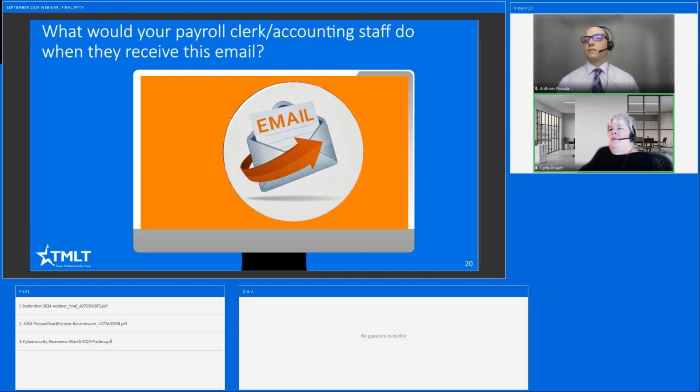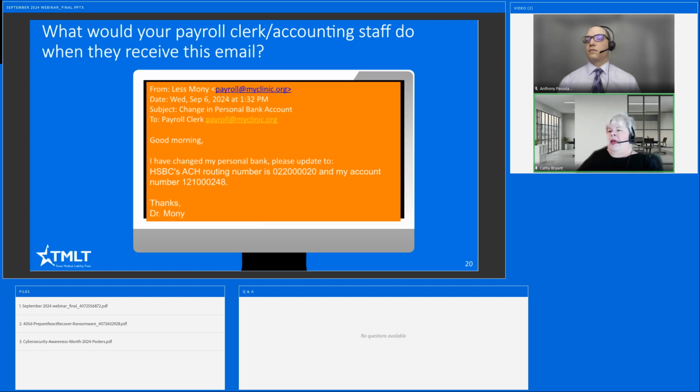Examples. Would your payroll clerk or accounting staff, whoever handles accounts payable, know what to do if they received this email? This email is from Dr. Less Money, a physician in the practice, stating that they have changed their personal bank account and they would like you to change their bank routing.